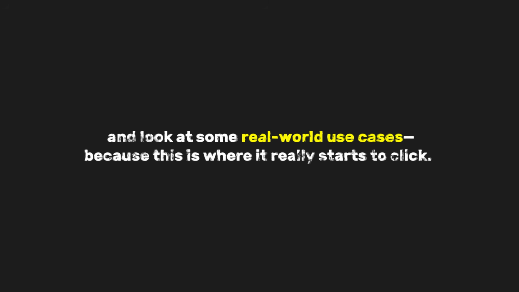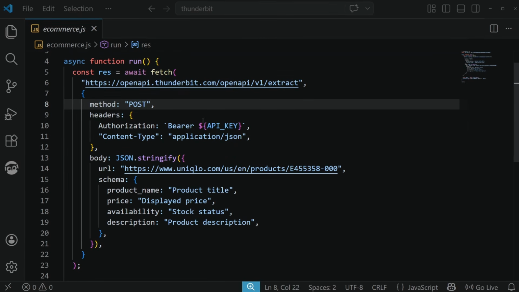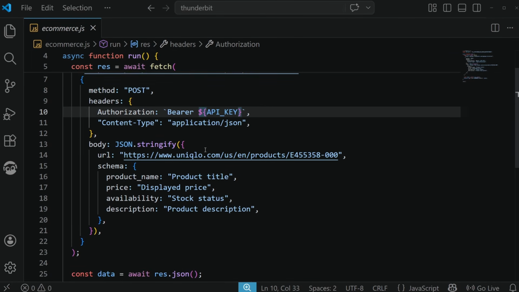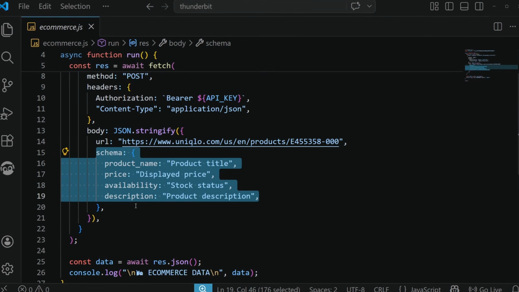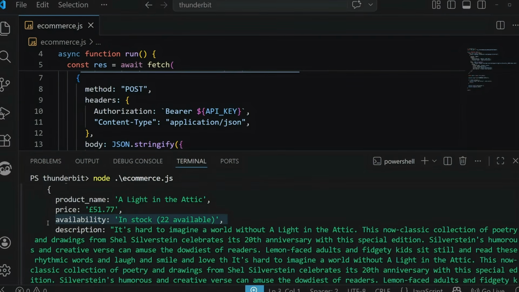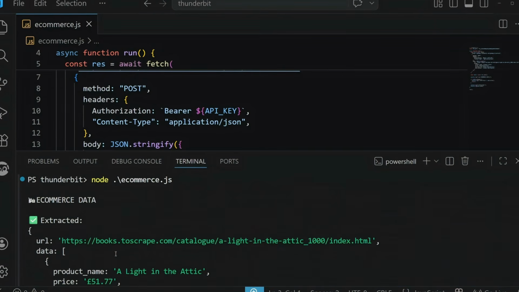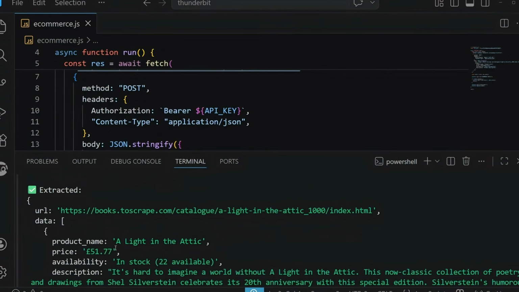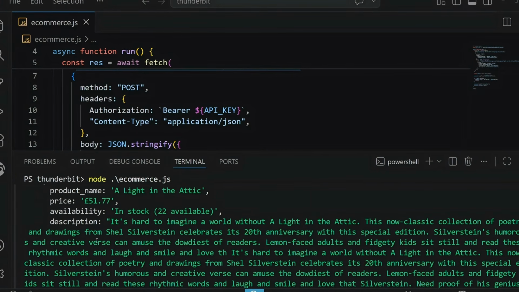Now let's take this a step further and look at some real-world use cases because this is where it really starts to click. First, e-commerce monitoring. Let's say you're running an online store or even just doing competitor research. Normally, you'd have to build and maintain separate scrapers for every site you want to track. And the moment one layout changes, everything breaks. But with this approach, you can define exactly what you care about. Product name, price, stock status, and that's it.